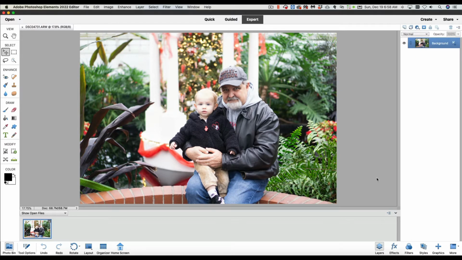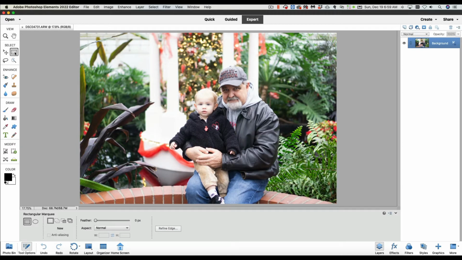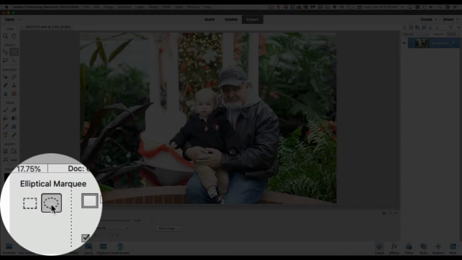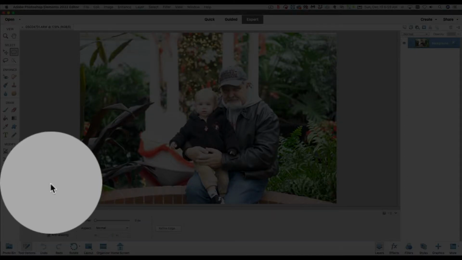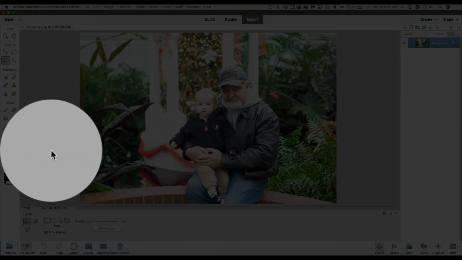All right, here is our layers. I'm going to drop this down to get a little bit more view of the picture here. We have to do a selection. Now there's 100 ways in Photoshop Elements to do a selection. We can do it just with a square, or we could do the elliptical tool. What I'm going to attempt to use is the lasso tool.